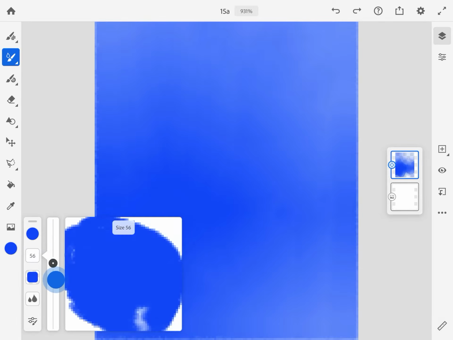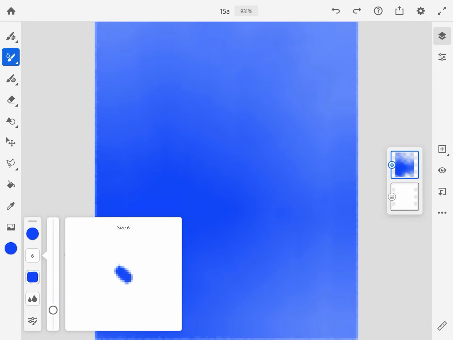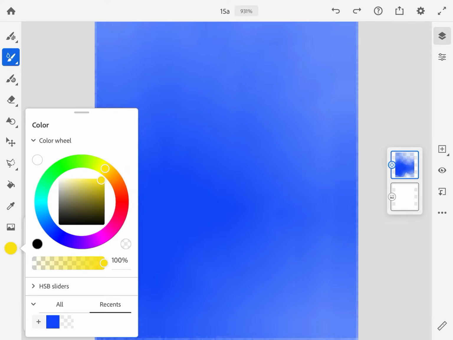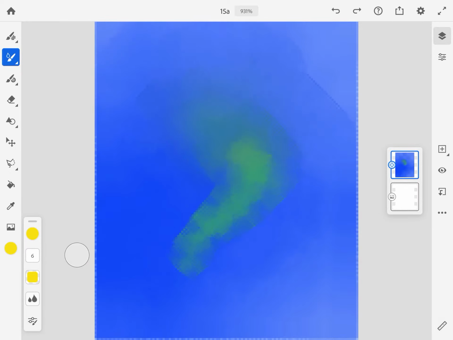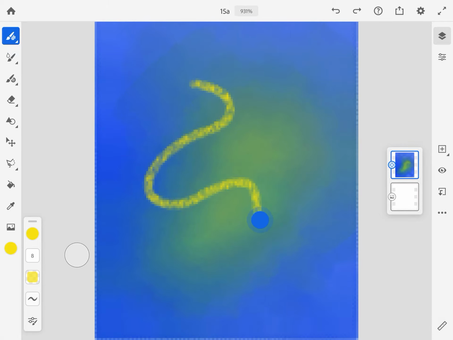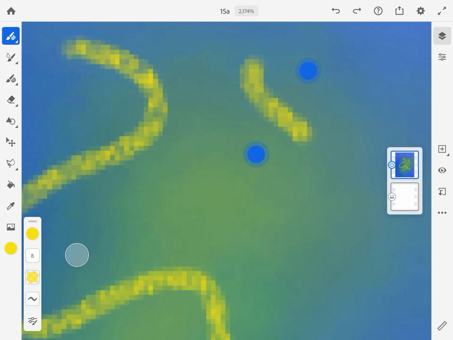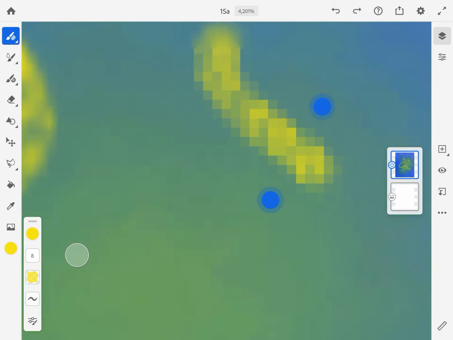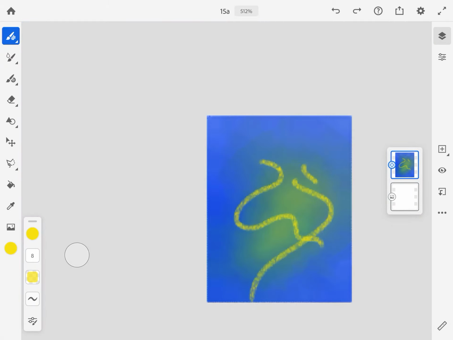I have a pretty big brush, so I'm going to make my brush really small. Let's grab another color, yellow. Whoa, that's really not standing out. Let's go to something else. Oh, that looks good. But that's crazy. That's a size 8 brush, and that looks pretty big there. More to the point, if I zoom in, I can see every single pixel on the screen here.